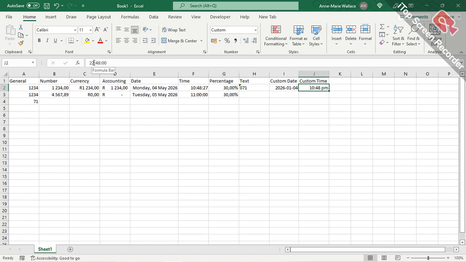Now remember, when you are working with time, you don't use 1 to 12 for morning and 1 to 12 for afternoon. You use the international time to type in. So that's 1 to 24. All right, so if I wanted 10 in the morning, I would have to take away the 22 and add in 10, and I'll say 10:48 a.m. Alrighty, so that is your number formats.